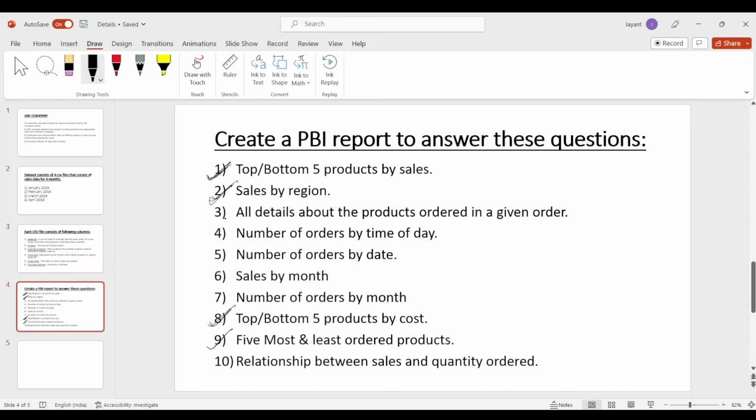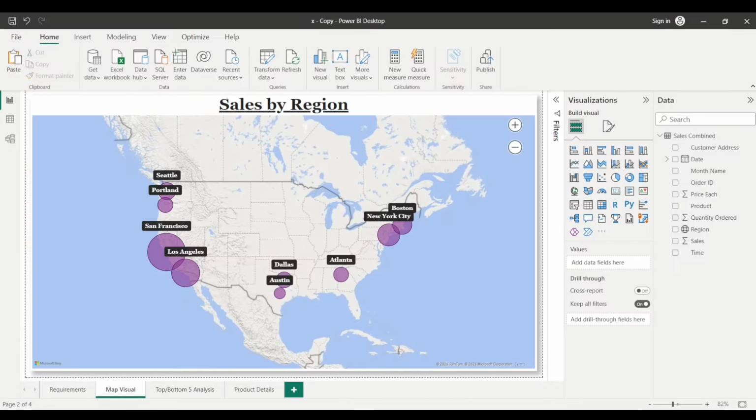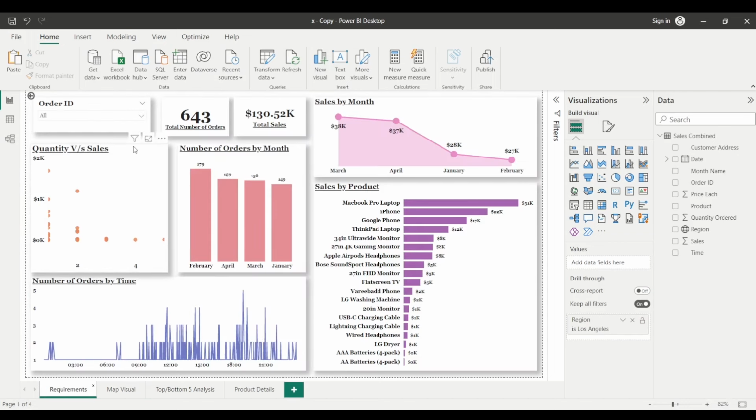Now let's talk about the third requirement. This was that all details should be visible for a given particular order ID, or all the products ordered in a given particular order ID should be represented. So let's go back to the report, and let's go back to the first page. Here a slicer or a visual filter is provided for order ID. When you select any particular order ID, let's clear the filter first of all.